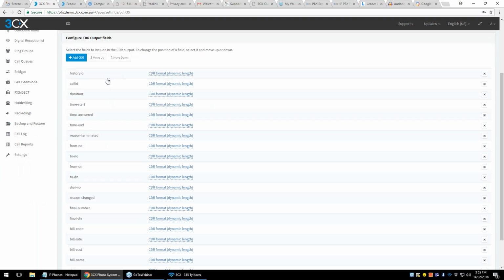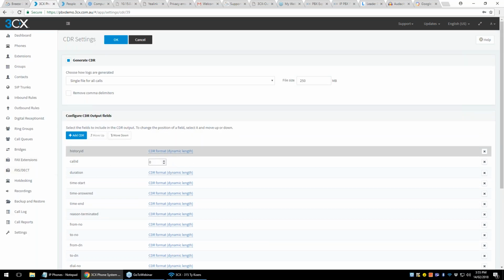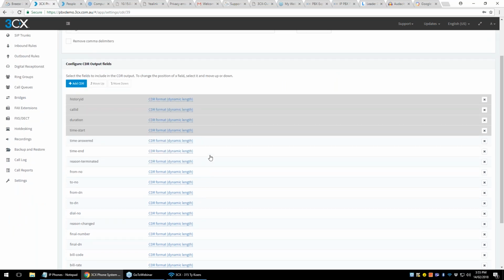All of the fields that you create are in here. So if you wanted to put in the caller ID, all of these are either dynamic length or static length. So this obviously needs some tweaking if you're going to be doing call reporting or billing, and you need to feed it into a billing system. There are some systems, Tell-Us and a few other call reporting platforms.